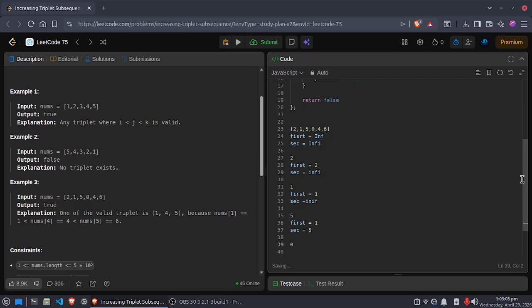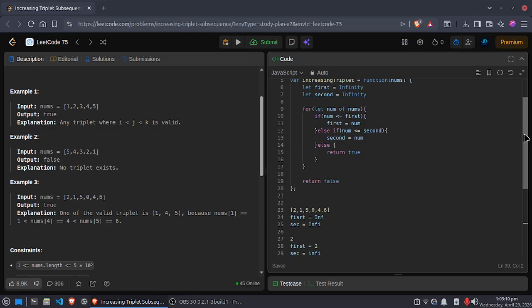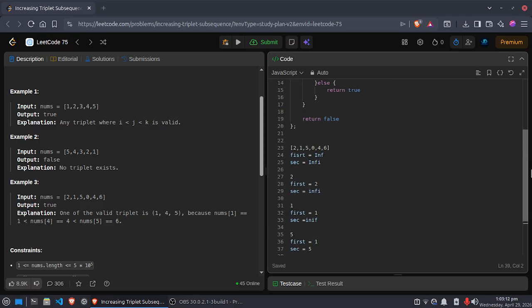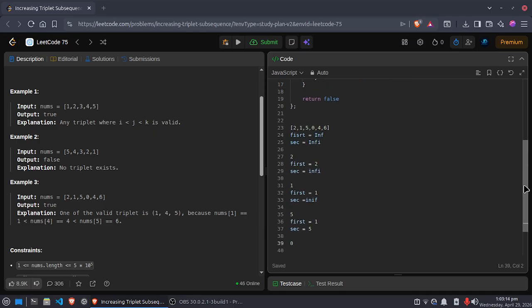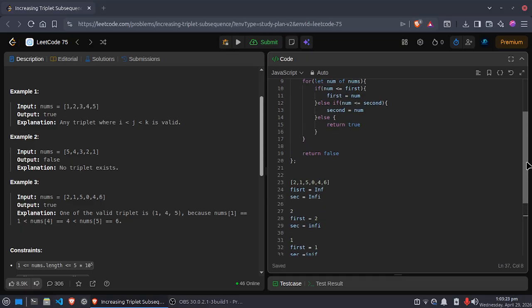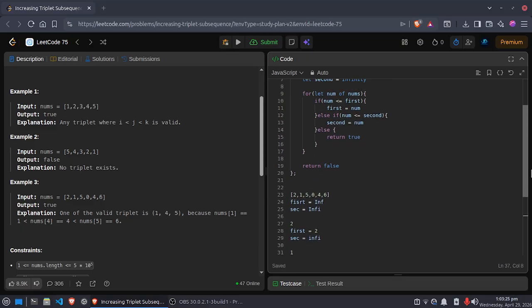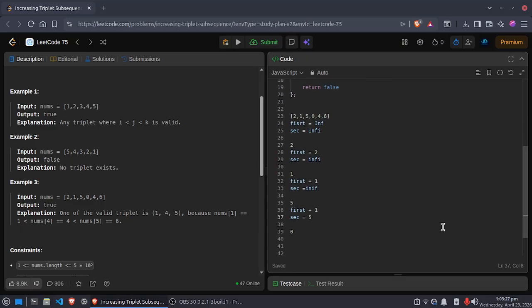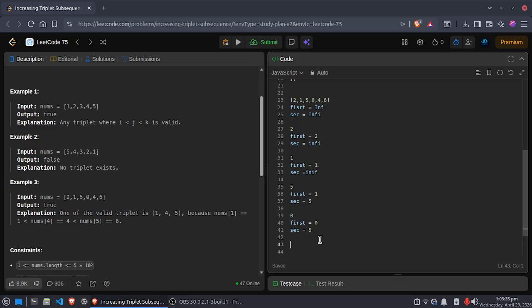Now I get the 0 value. This time, is 0 smaller than 1? Yes, it is, since 1 is greater than 0. In the second case, 0 is smaller than this 5, but I have to check the smaller one first. So I just update the value of first by the 0, and second is still 5.